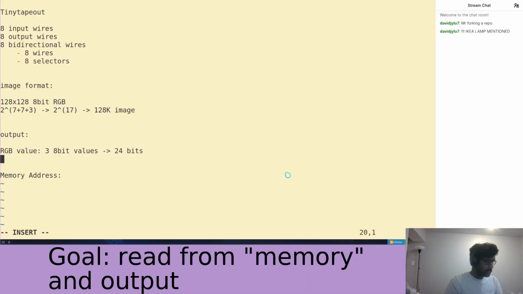So memory address is going to be 3 8-bit values, right? 24. It's just going to be a 24-bit value. It's going to be a 24-bit address, right? We're going to do 24-bit addressing.